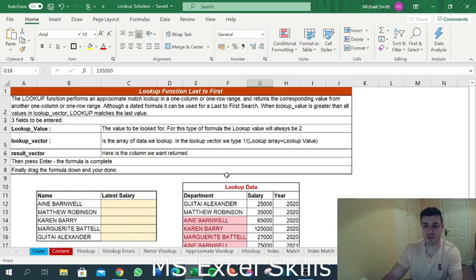One thing that's important to know is that when the lookup value is greater than all the values in the lookup vector, the lookup matches the last value. So that's very important for this type of lookup. So let's look at the parameters. The parameters used, first of all, is the lookup value. In this type of lookup, the lookup value will always equal 2. It will always equal the number 2.